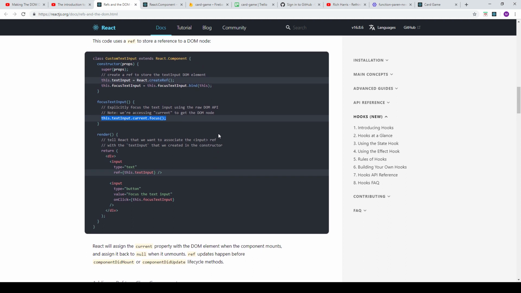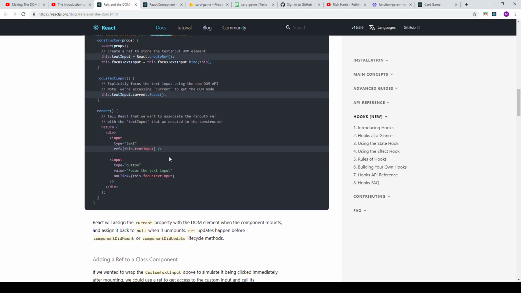Let's see how they use this. Create a ref to store the text input. Explicitly focus the input. Okay. Again, if I wanted to do that without refs, though, I think that's impossible. Unless there's a focus prop I could use, it's impossible. Maybe there is. Anyways, okay.